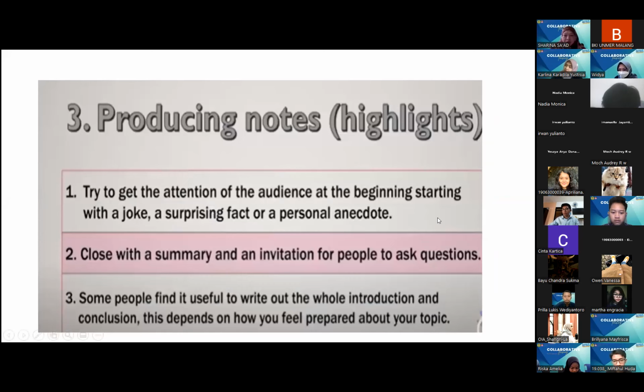Try to get the attention of the audience at the beginning. Maybe you can start with a joke, a surprising fact, or a personal anecdote. Personal anecdote, maybe you can tell your own story. You have the same experience as the incident that happened in the story. For example, the story is telling about a family. So maybe you can start by sharing something that happened in your life, which is quite similar to what happened in the story. You can share this. And then you can close with a summary or an invitation for people to ask questions.